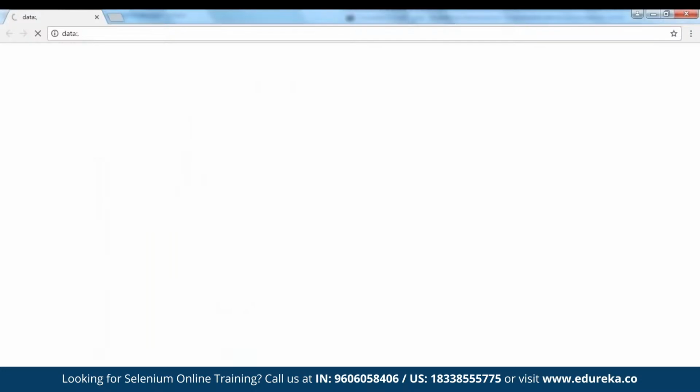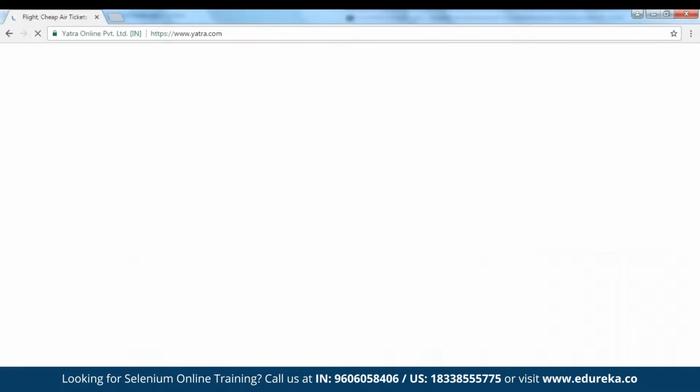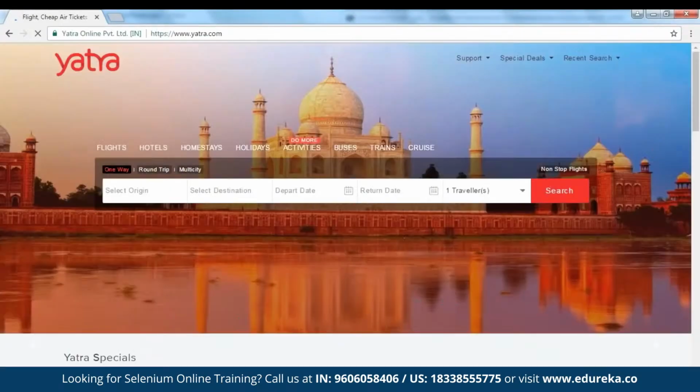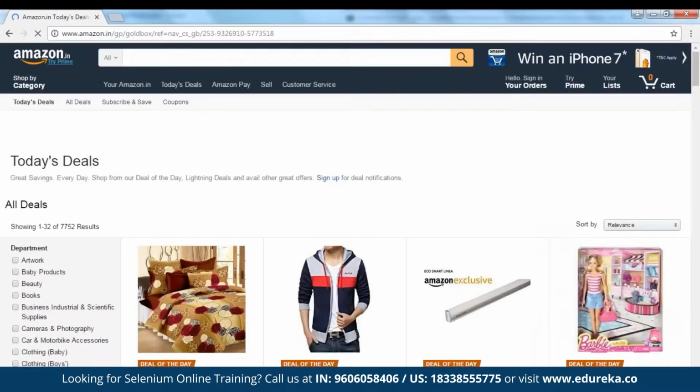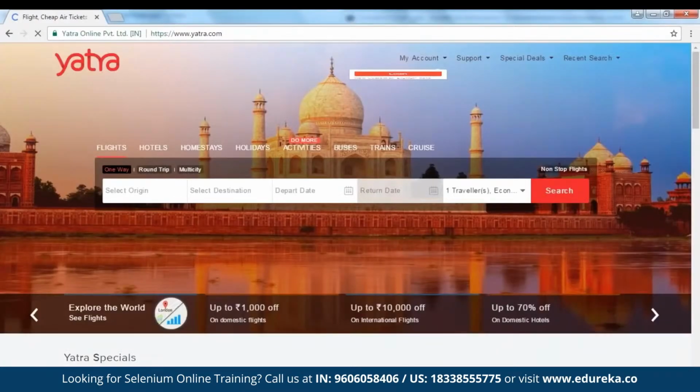And see, both the windows came up almost at the same time. Here Amazon is working, and here I'm working with Yatra. Though Yatra is a bit slow, and here we've almost clicked on today's deals, right? So both of them are working in parallel. That's what you can achieve using grid.